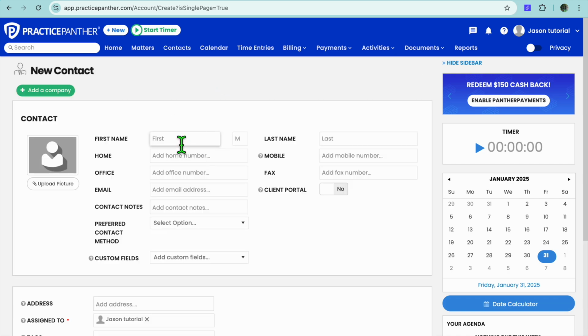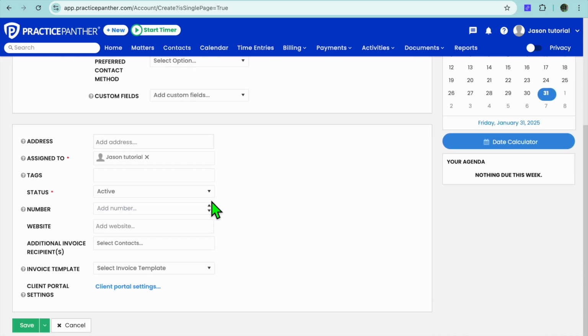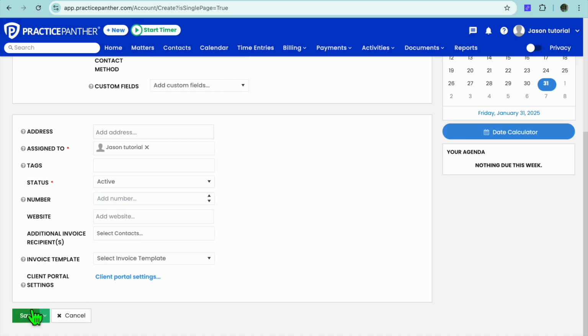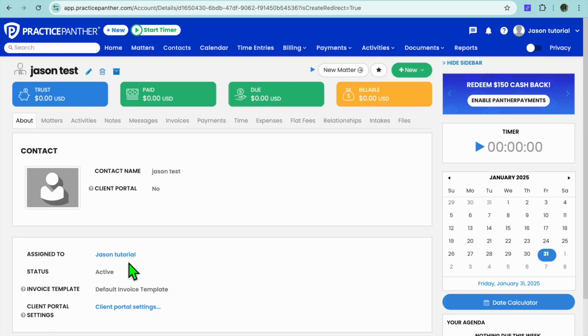After selecting new, you can enter in the person's name. So let's say, for example, I were to create a test contact. So first name Jason, last name Tess. And from there, you could add in their home address, email address, and basic information as you can see right here. Once you're finished doing that, you're going to tap on save.